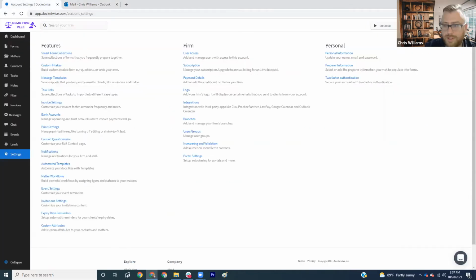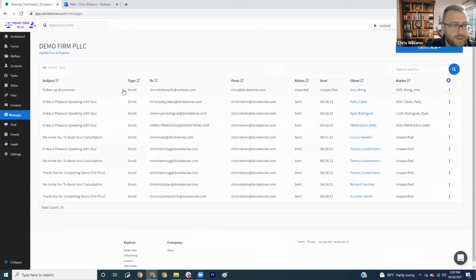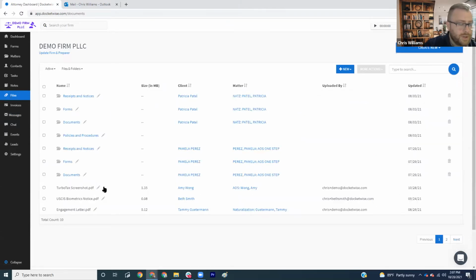So just to jump over and see how that looks, we'll go to Messages first. And here we can see the email that was just imported into Docketwise through the add-in with Outlook. And then also the attachments will be saved as files. So here we can also see the file that was uploaded, and it is, of course, also related with the contact and the matter as well.